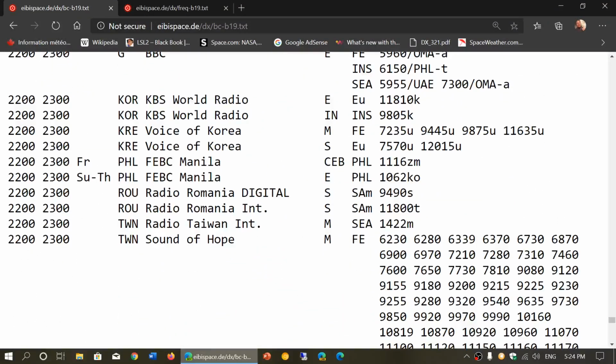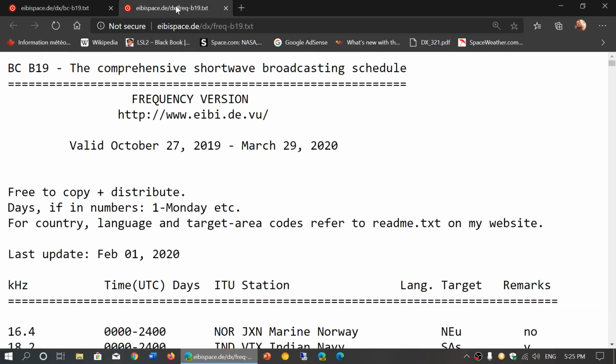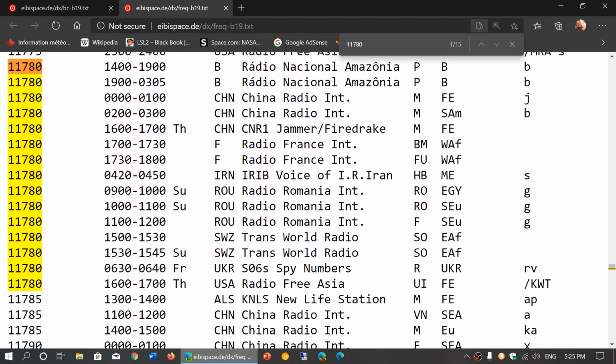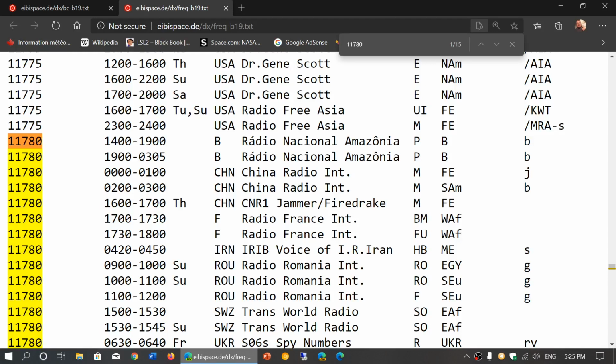But now I'm listening to something on 11780 in Portuguese. What could that be? Of course, by heart, I know that it's Radio Nacional do Brasil, but if I'm wondering what it is, I go to the list here, and I press Control F, find. If you're on the Mac, it's Command F, and then I type 11780. It brings me immediately to the frequency I'm searching for, and in Portuguese at this time, 22 hours UT.